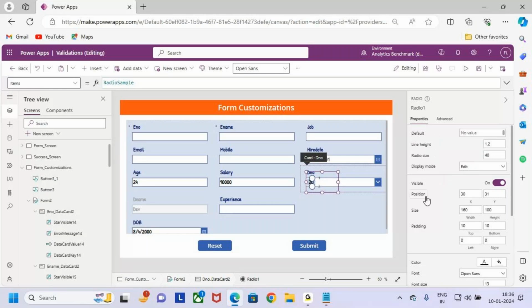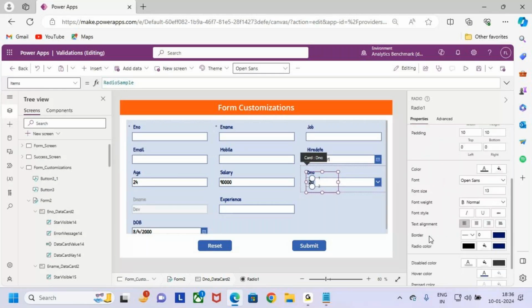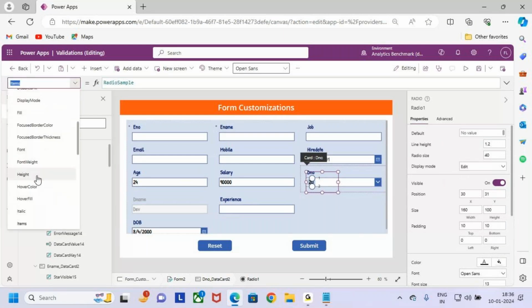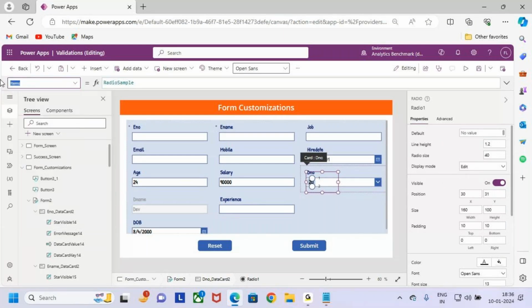Just one second. There is one property called layout. I think here it is not there. Let me go to this here. Here I am able to search it. Let me go and check for the layout property.